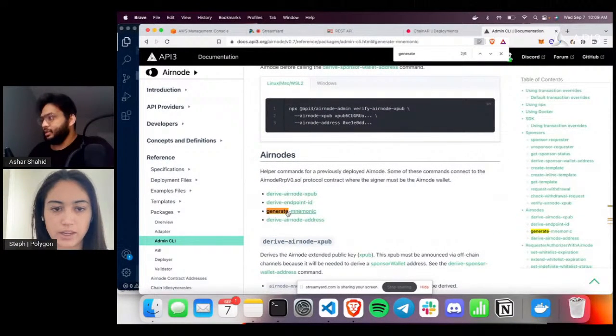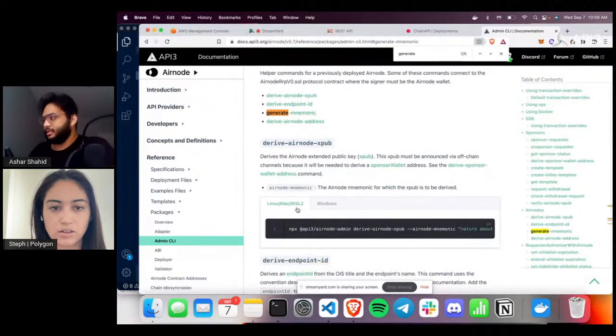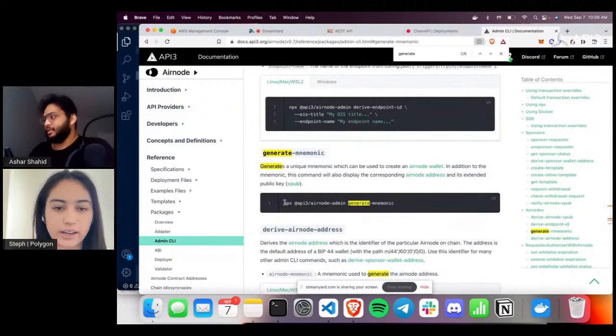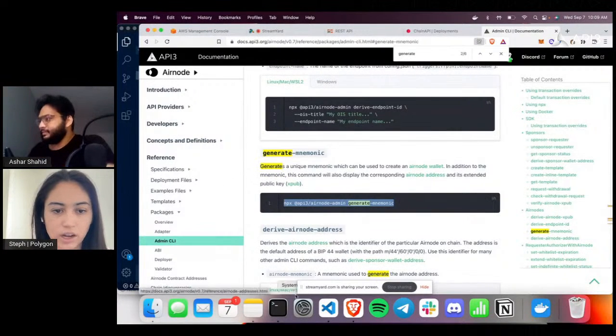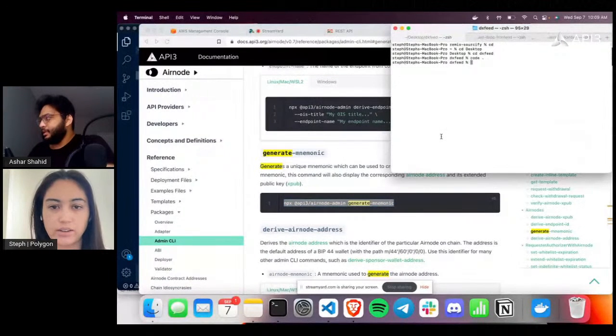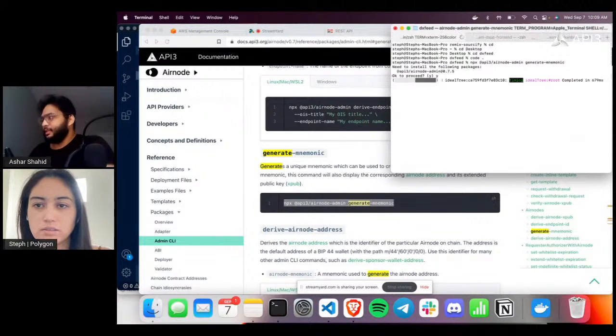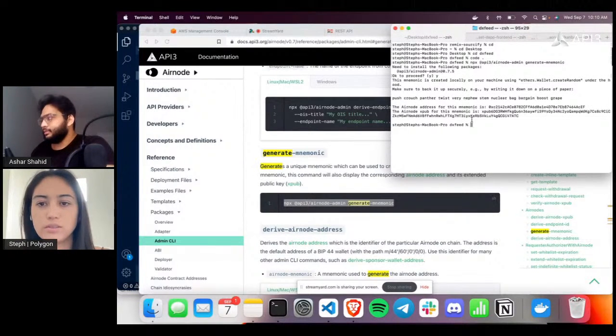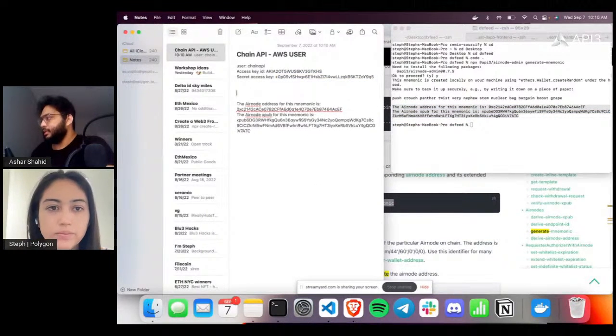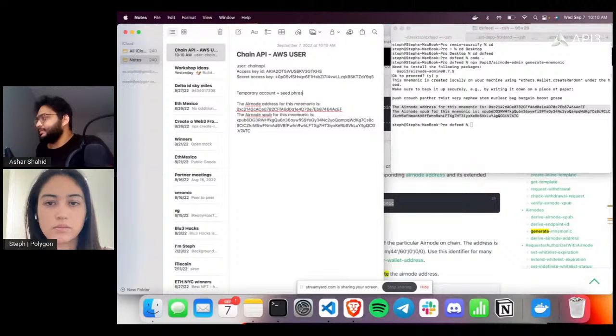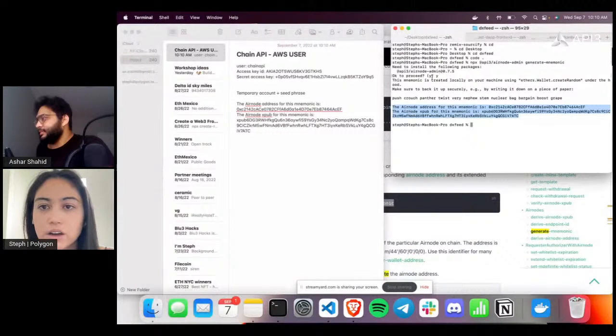This command up. No, the generate mnemonic one. Oh, I see it. Got it. This one, yeah. So what is this command doing? Is it just generating a random seed phrase? Yeah. Got it. Okay. And then it'll also tell you the address, the Airnode address. Cool. Okay. So I'm just gonna paste this into my notes app. Yeah. So the seed phrase is on the top. You didn't copy it. The seed phrase is at the top. Oh, I see it. Yeah. Thank you.